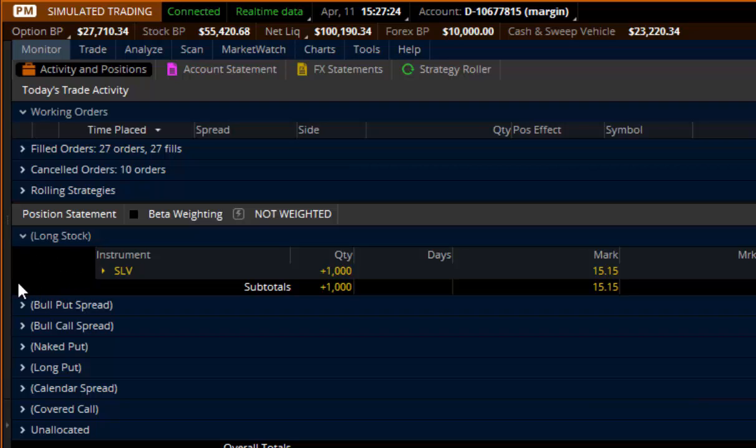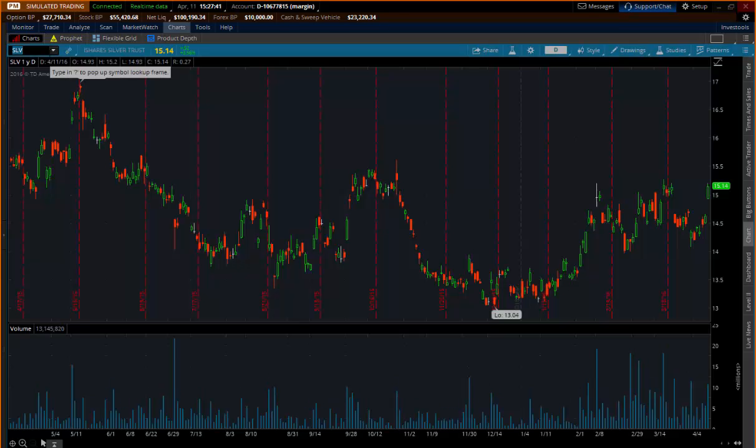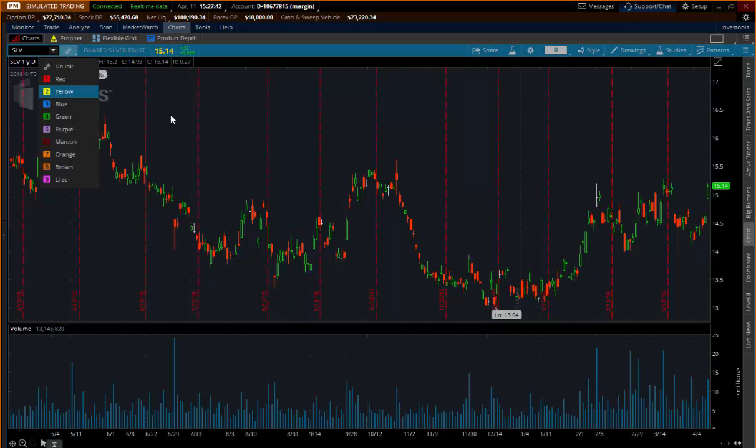You'll notice that there's no order here on the left, like this SLV position. It's a stock position, very simple. We own 1,000 shares of SLV, which is an ETF on silver, and we have no stop loss. So we have to go to the chart and make a determination of where to put that stop loss.